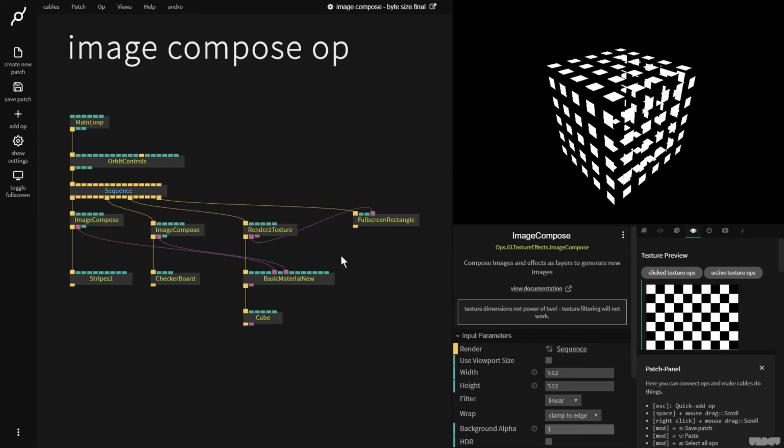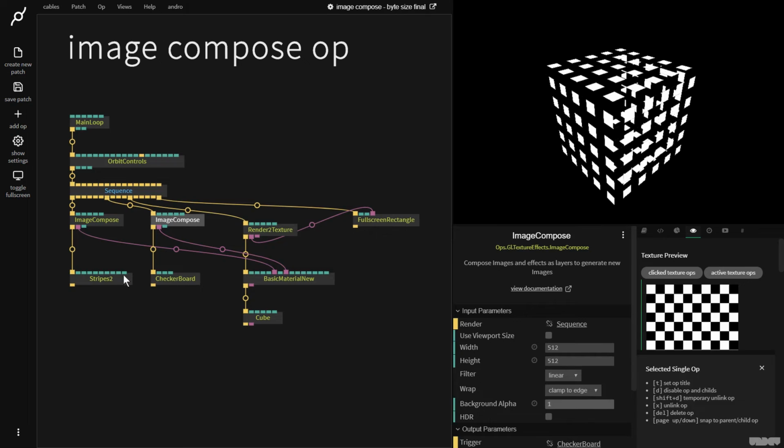So this was the basic workflow of Image Compose. If there's 25 ops underneath here, it doesn't matter. It's just basically going to go from the top to the bottom and then output that final result.